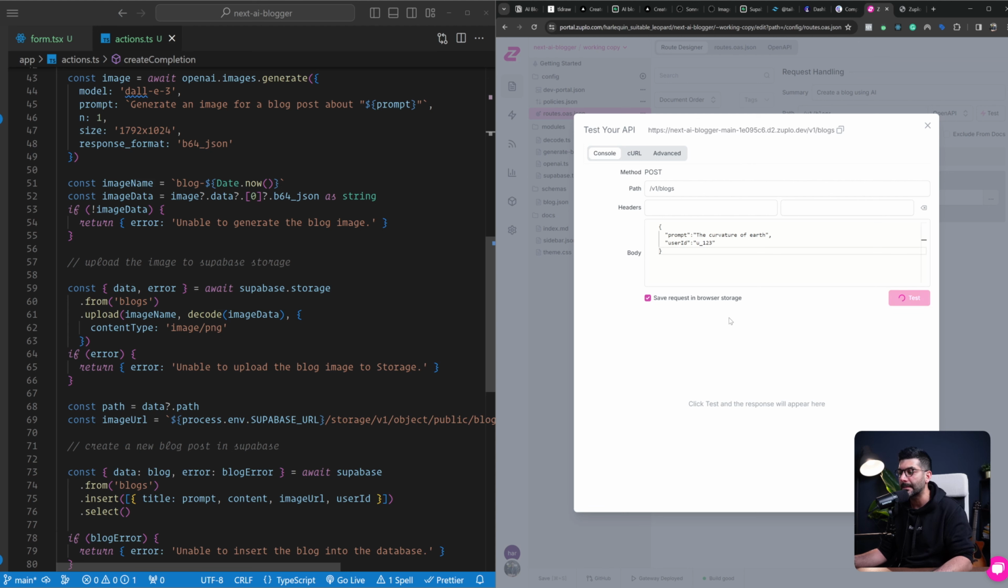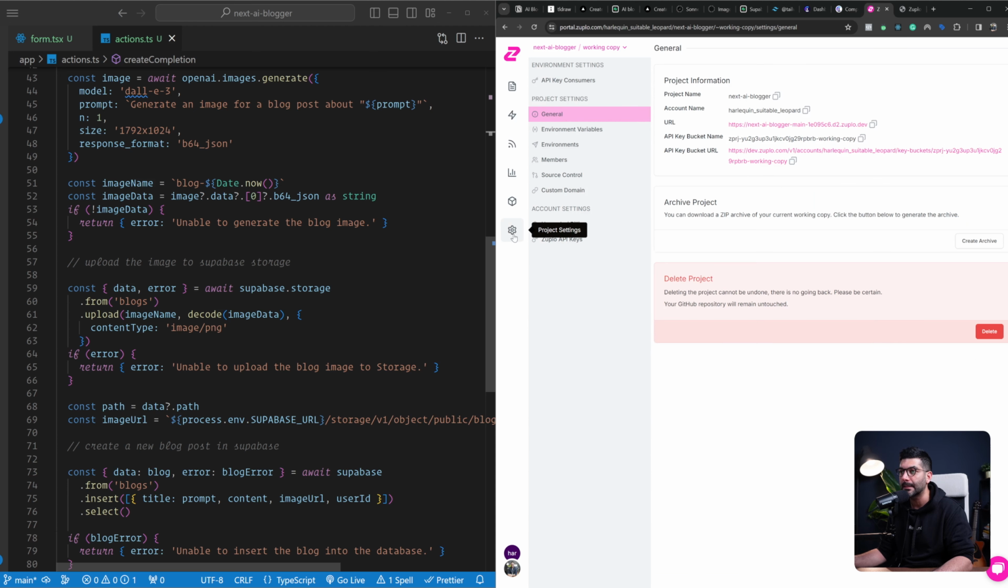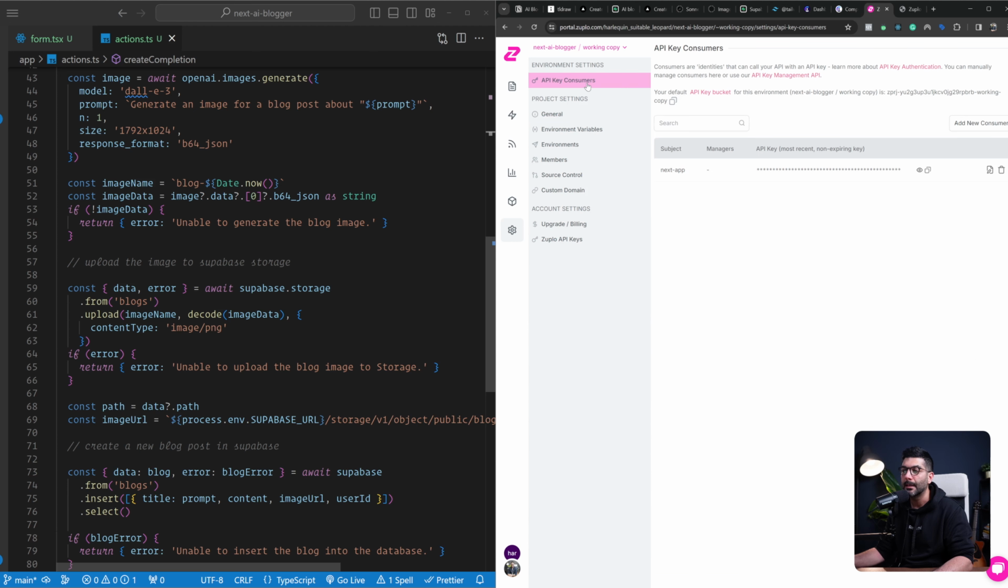So let's test this out. And as you can see, this is 401 unauthorized because we are not passing in any authorization header. Now, to create an API key so we can authenticate against this endpoint, you can go to your settings and go to your API key consumers.